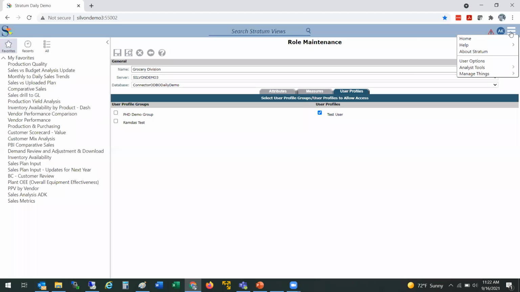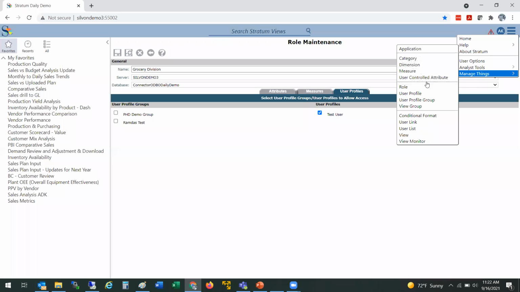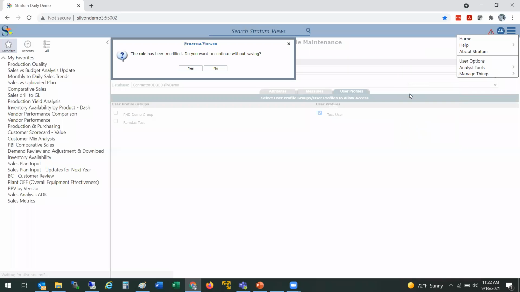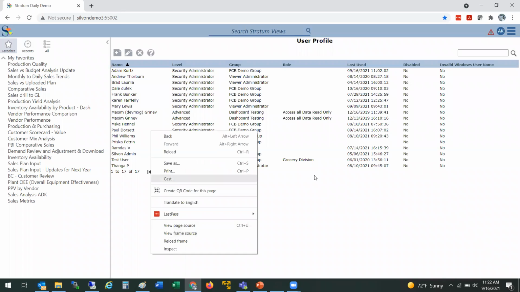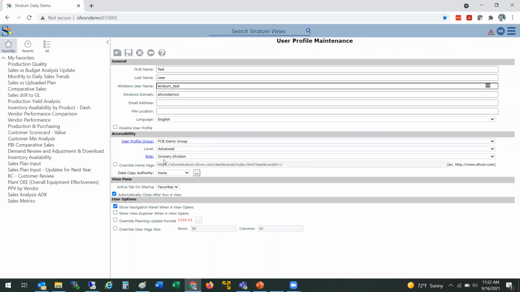Again, coming back to the hamburger menu under manage things, we can then see the user profiles. I will continue without saving. Here are all my user profiles. There's that test user, and indeed that role is assigned, so I wouldn't expect anything different to see there.